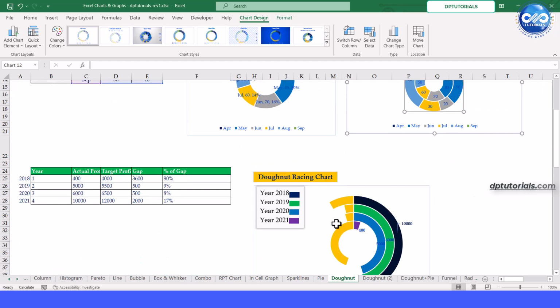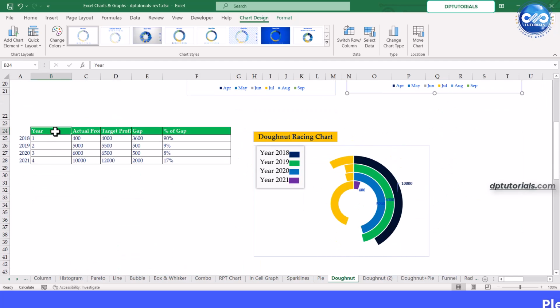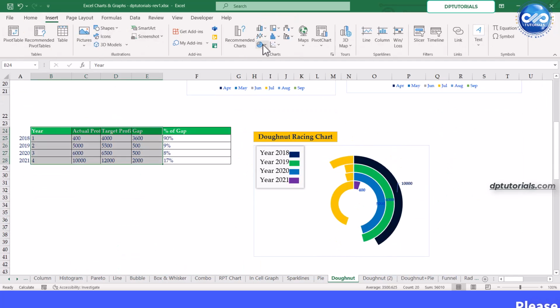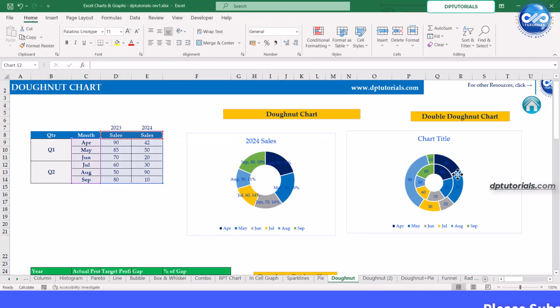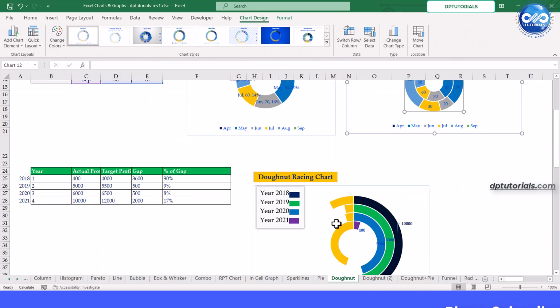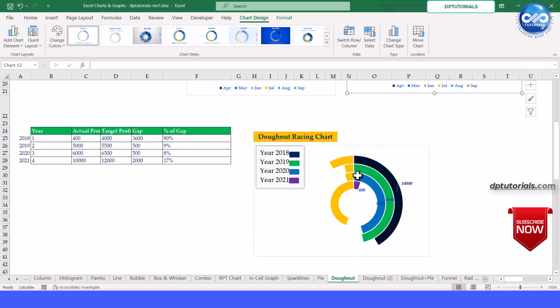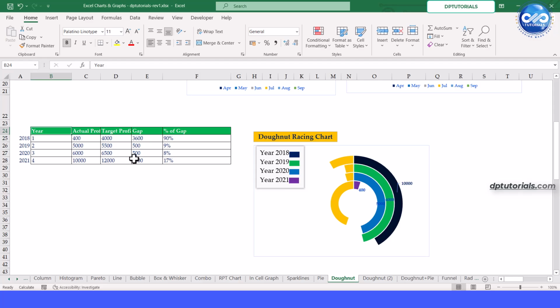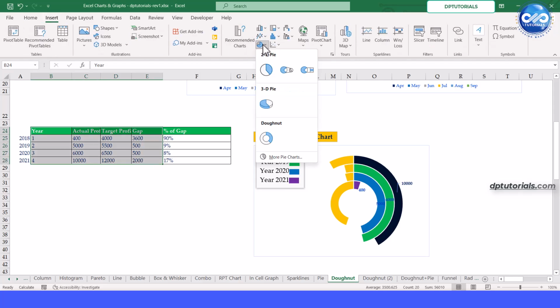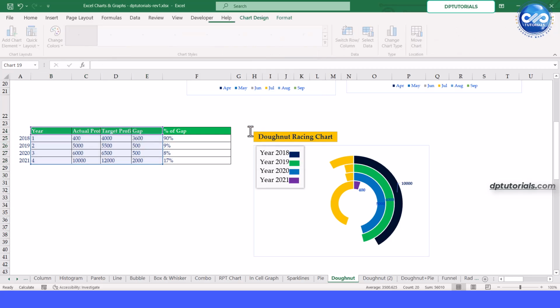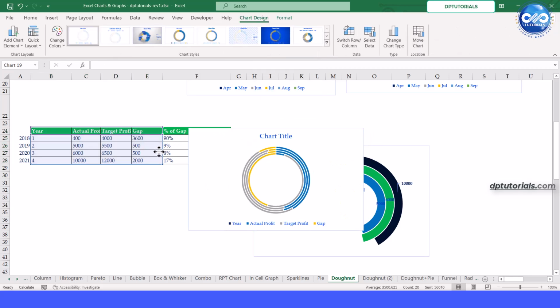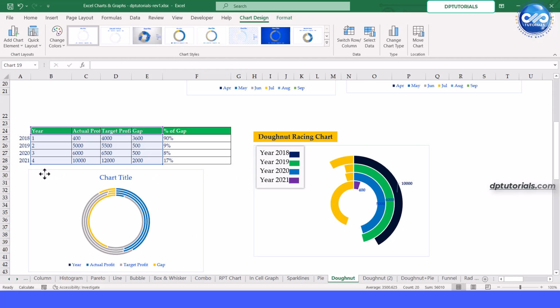Now, as a bonus tip, I will show you how we can create Doughnut Racing Chart like this. For each year, we want to show the actual profit, target, and the gap between them. We will use the profit and the gap as separate series in the donut chart. Select the data range as B24 to E28. Go to Insert tab. Select Donut Chart.